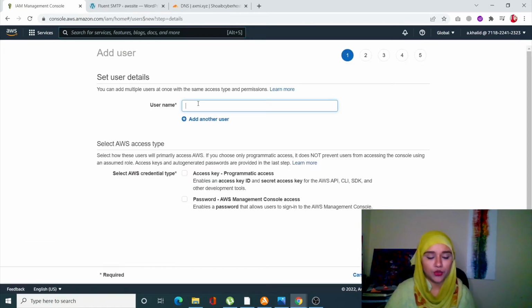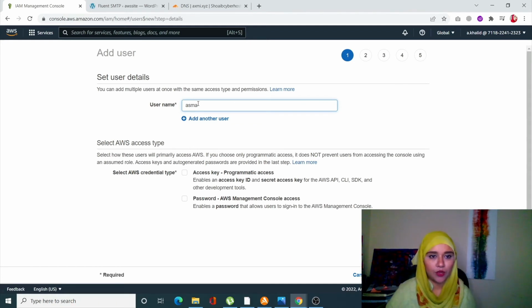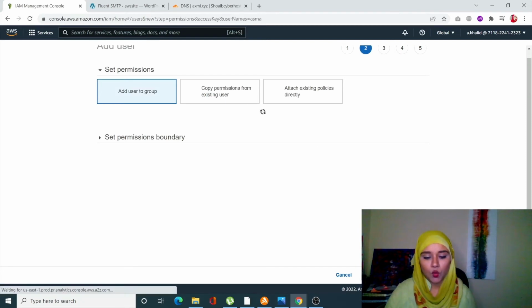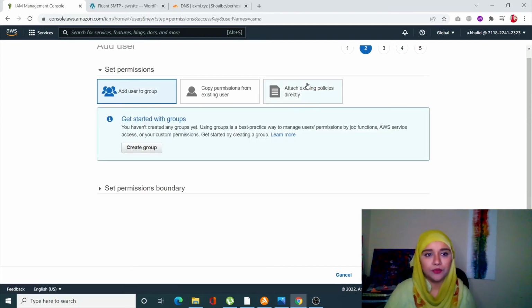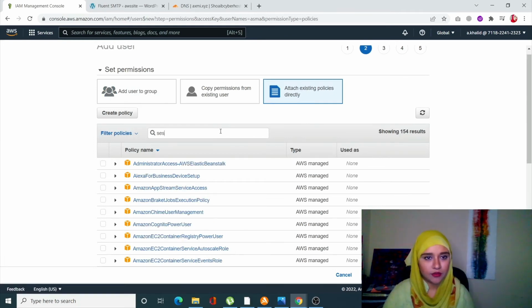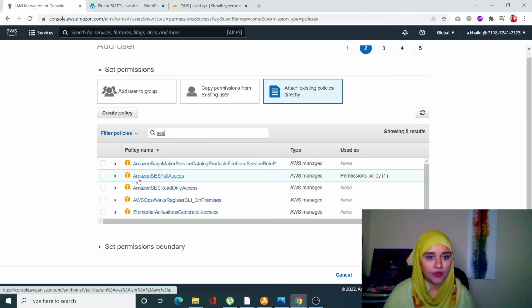Okay, so enter your username. It can be anything. I'm going to enter my own name. Scroll down and select access key. So we need a programmatic access key. Okay, so next let's go to permissions now. From here, click on attach existing policies directly. Now we need to search for SES full access. So click on SES. I'm going to select Amazon SES full access.